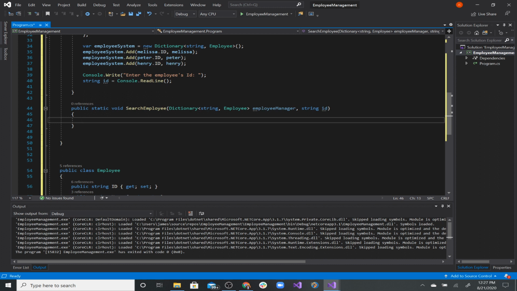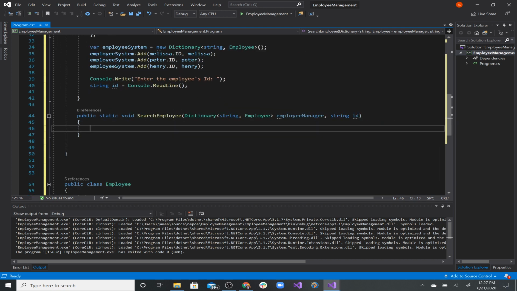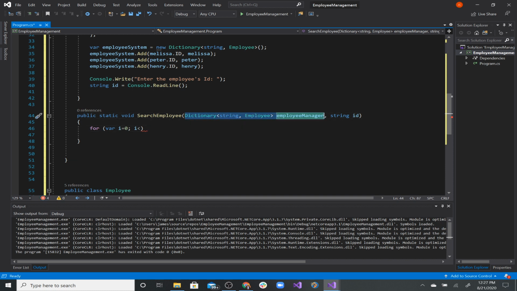So let's start with a loop, because that's what we want to do to search through the dictionary. If we want to search through any kind of collection, the best way to go about it would be with a loop. So let's go ahead and use a for loop, which is my favorite loop. Let's keep it simple. i equals 0. As long as i is less than, so as long as we haven't reached the end of this collection class, dictionary collection class, we want to continue.